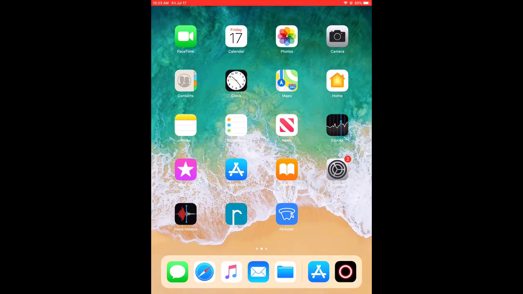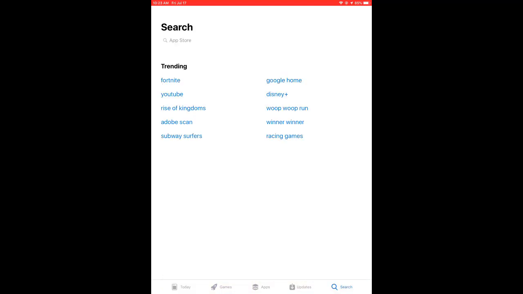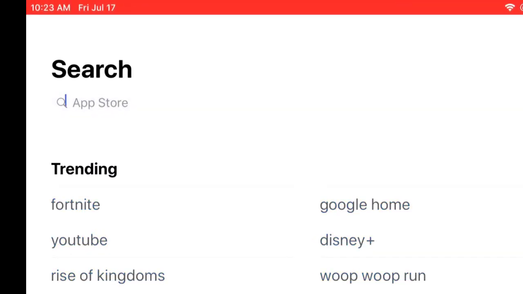The App Store can be located in your applications list as you scroll from left to right or right to left, and it is in the symbol of an A. I'm going to select the App Store. And when that's launched, in the bottom right corner there is a search option. I'll select search. And in the search field, I will type in Outlook.